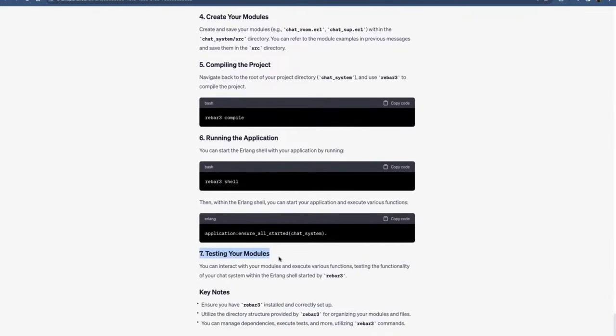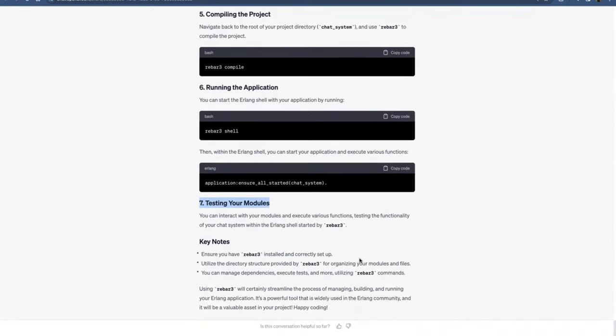It also encourages you to test your modules, because in the real world it's very important to test your code. You cannot write it and just expect it to work. You cannot trust your code 100% unless you test it. So I also encourage you to test the code.